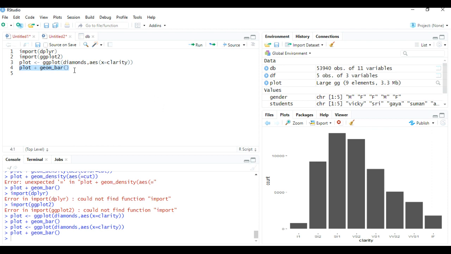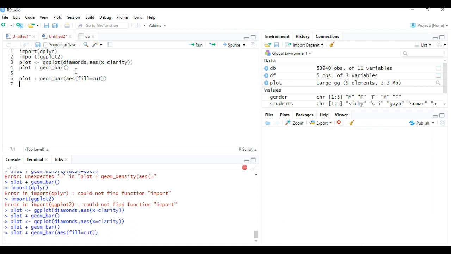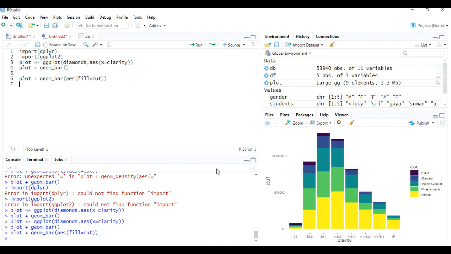Now let's classify this graph based on the cut variable. So for that I will copy this line once again and I will paste it over there. Now here I am going to use in the aesthetic function fill equals to the variable cut. So give cut. Let's run this line and see the output. Yeah, as you see, we got an output. I'm going to zoom this one.